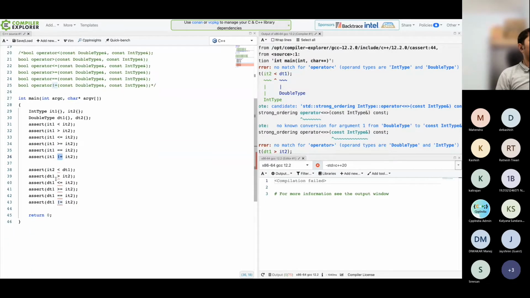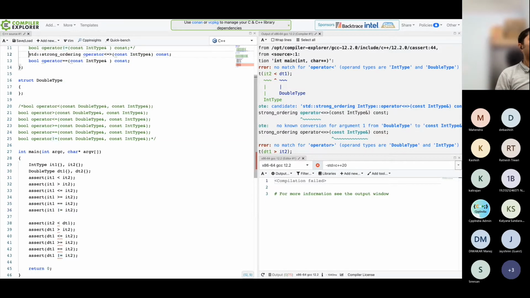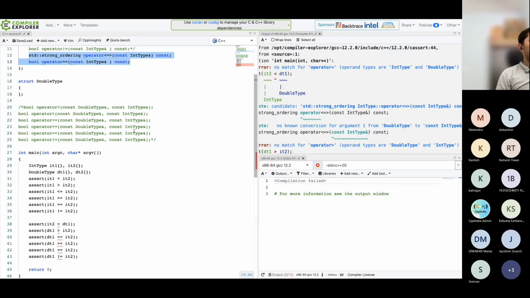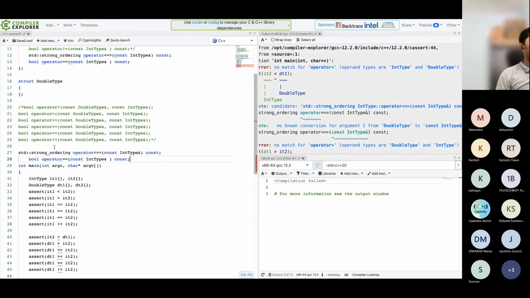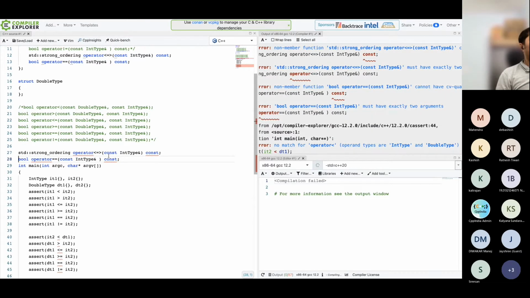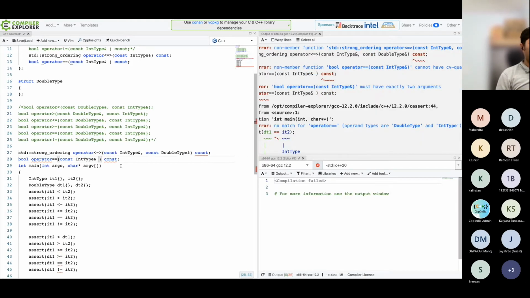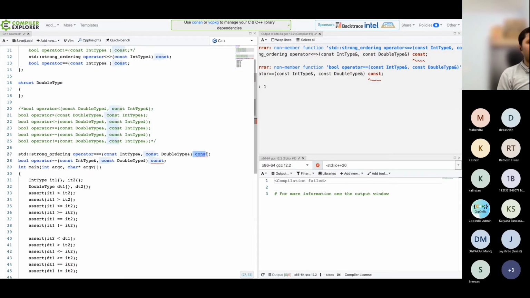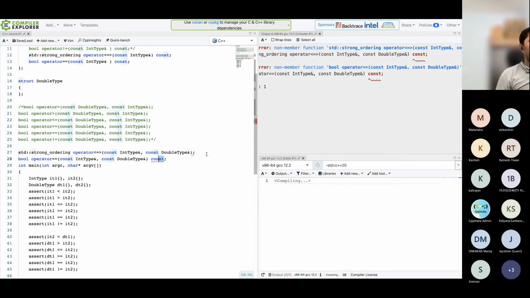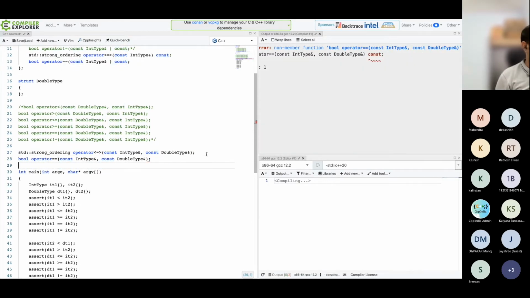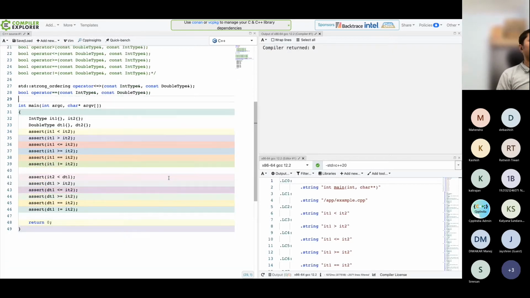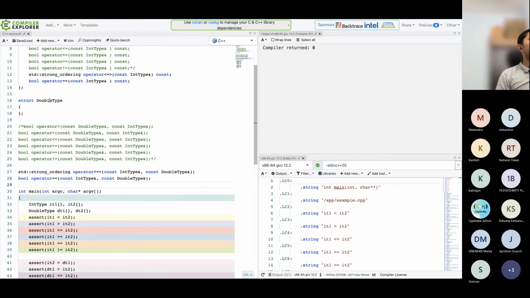Now let's talk about this. This is also very simple. We just copy these things and make it a free function. And here it is const int type, and I'm just saying double type here. Now once again, if you see here, the order doesn't matter. And it can't be const here because it's not a member function. And this still works, right? See, everything is compiling now. What we added is just two functions here, two functions.